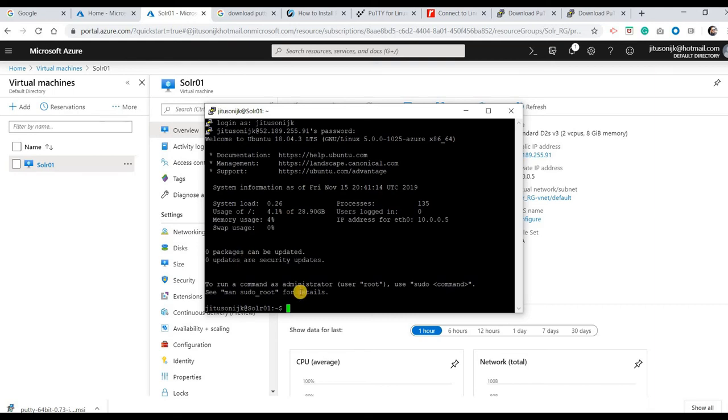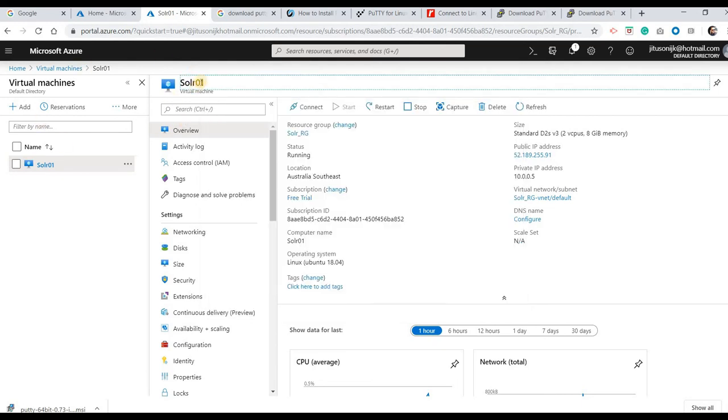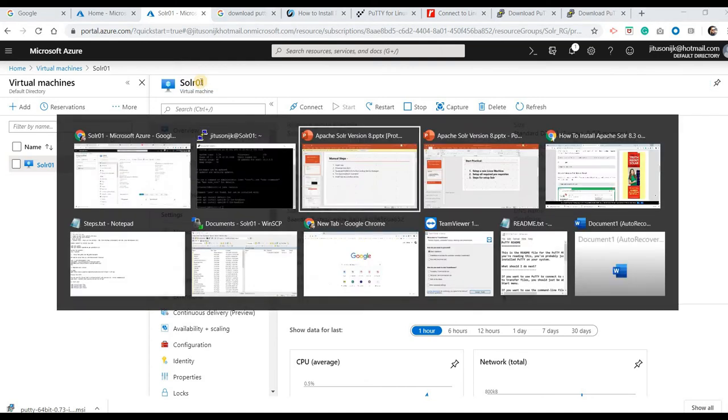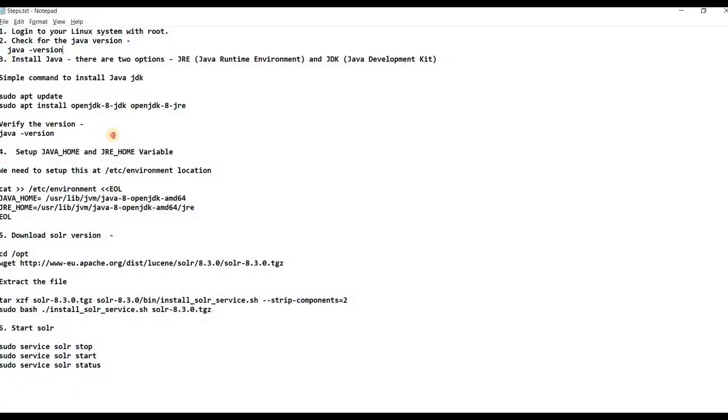Now the next step is to install the required software like Java and the few variables. So let's do that. Okay, so far we have set up a new Linux machine. Now we will install Java, and we'll start the Solr there. So I have written a few steps here. Okay, so these are the steps we need to follow.